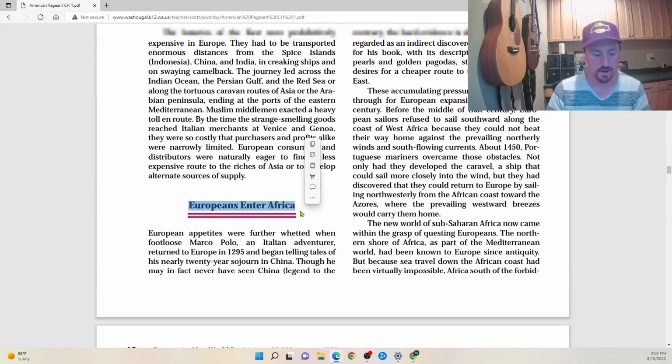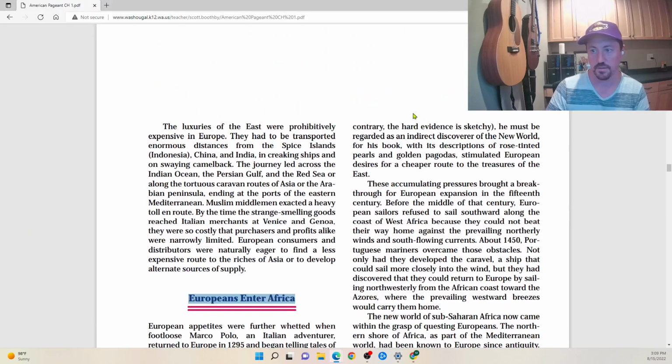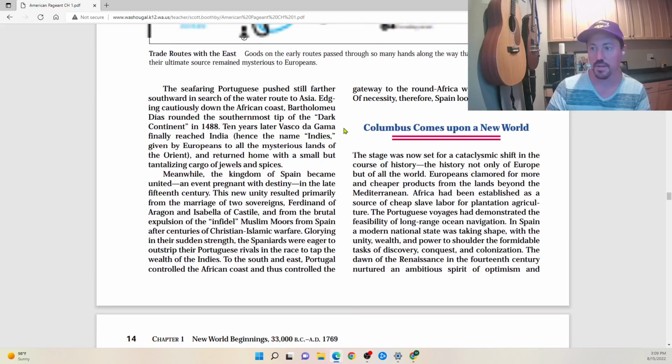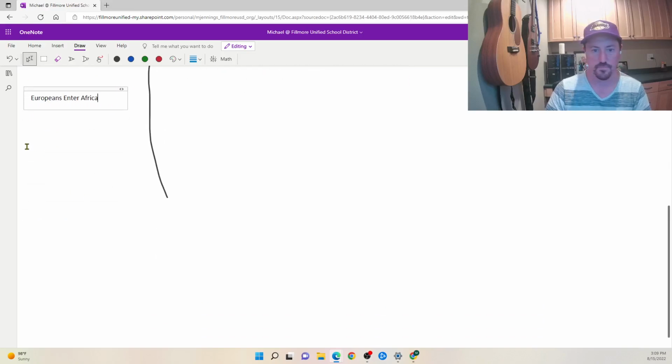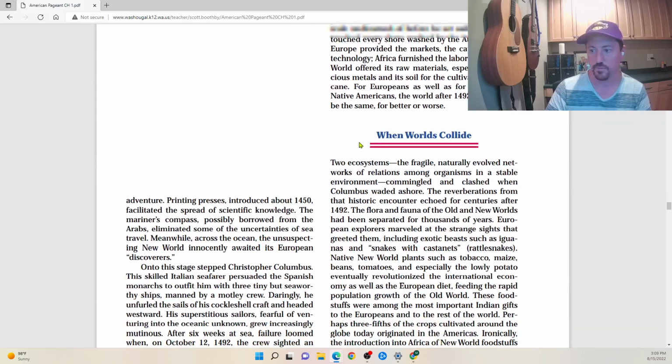Europeans enter Africa. All right, same thing. Going to put it over there. You're going to take notes on all the information that's covered in that section, and so on until you get to the end of this section. All right. When worlds collide. It's going to be the next part.